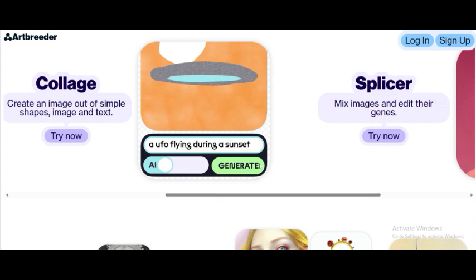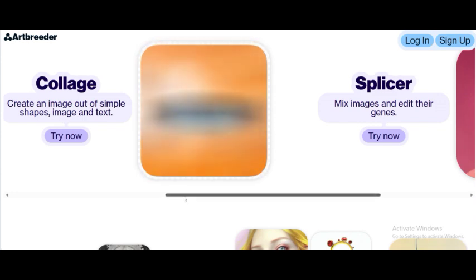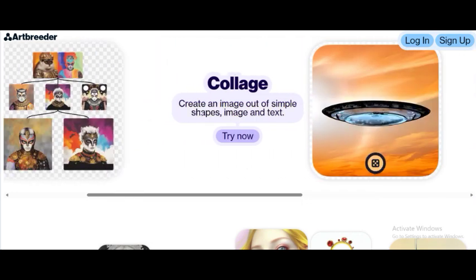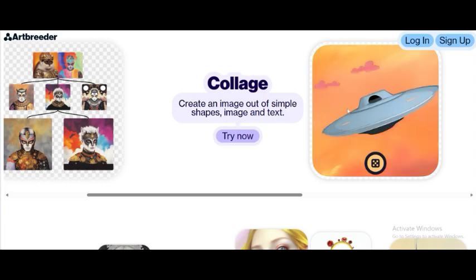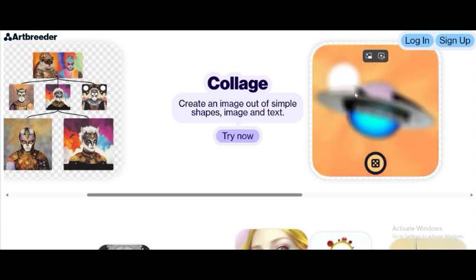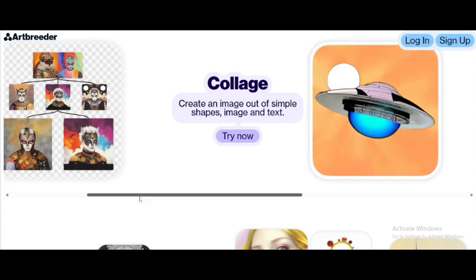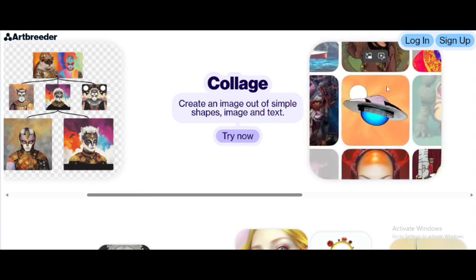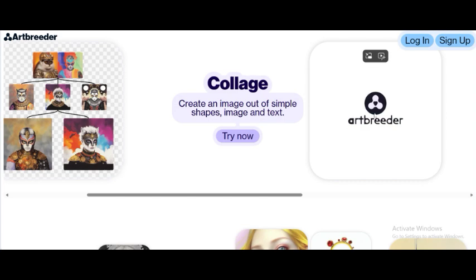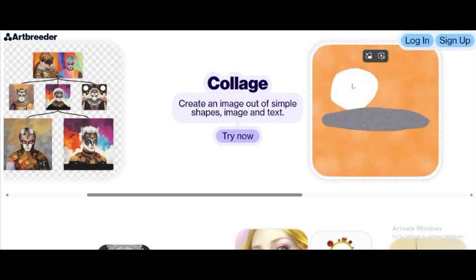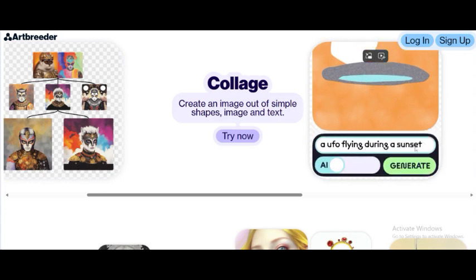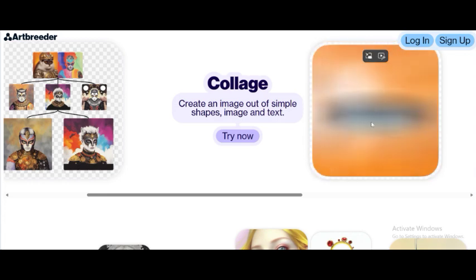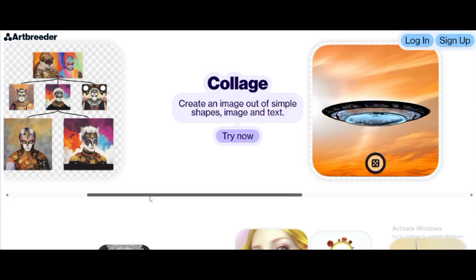We also have the splicer here, for mixing images, and using the examples we mentioned before, the collage, where you can create an image out of simple shapes and images and text. For example, this one was made from just simple shapes like the circle. Let me show you. You can see a circle, an oval, and another shape. You write your prompt, a UFO flying during the sunset, click on generate, and it generates it. So that's for the collage.